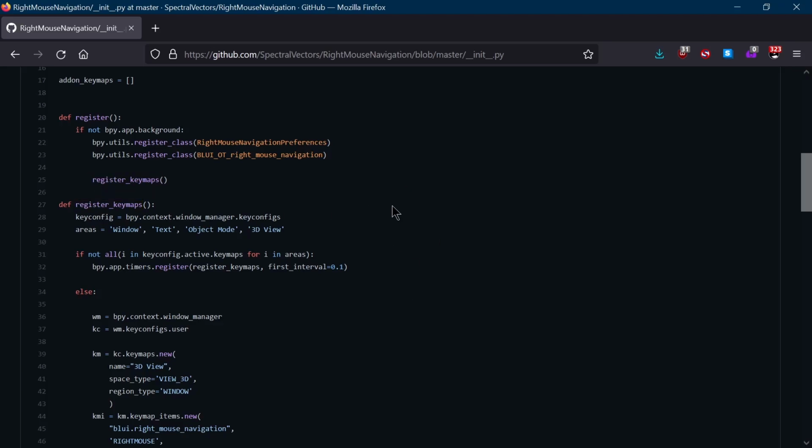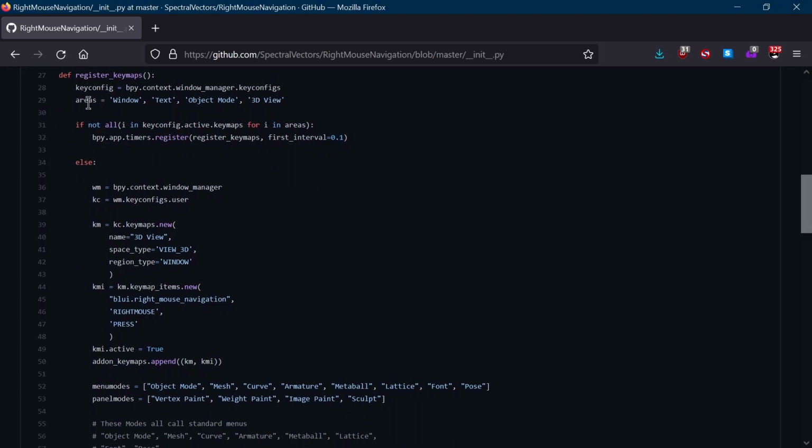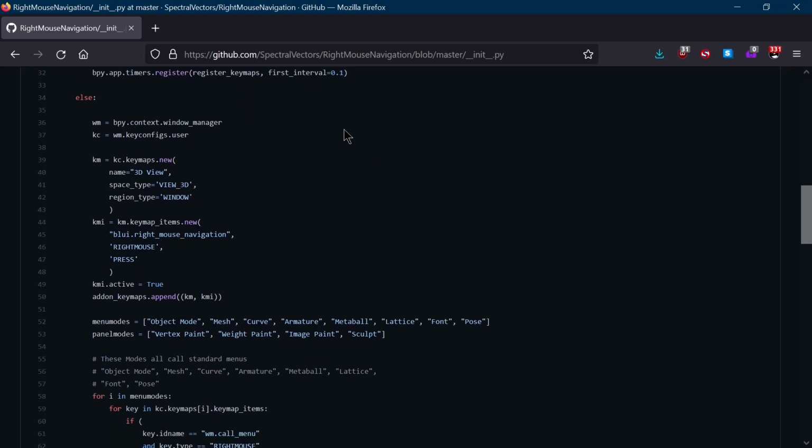So next we're going to register the keymaps. We've got a key config and a number of areas. If we don't have an active keymap for every one of those areas, then set a timer and register the keymaps over again. If it doesn't line up, run it again. Or else, when everything is happy, we move on to the window manager, adding a key config.